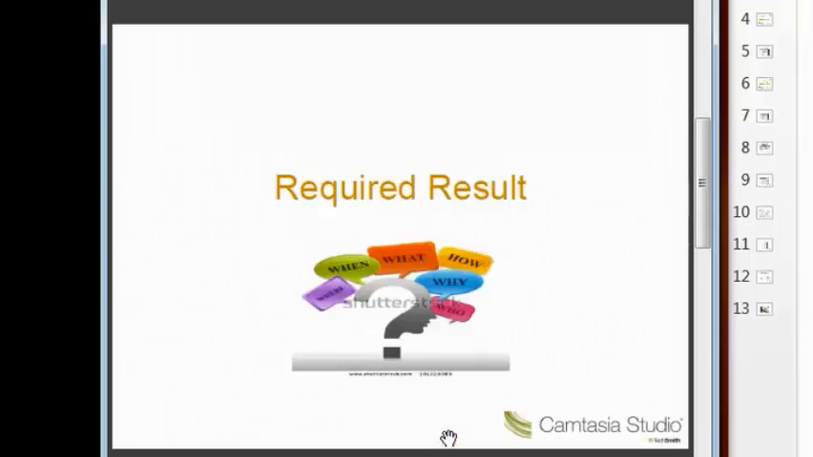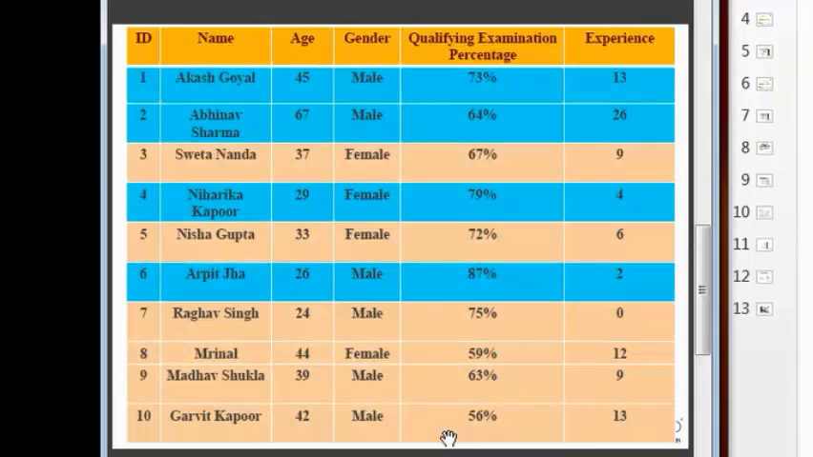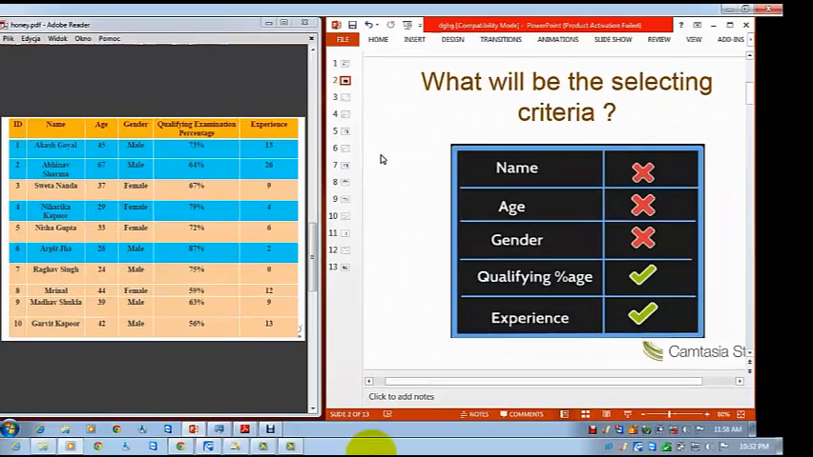What will be our required result? The required result will be highlighted using the blue color. These are the 4 rows that should be our required result. Now, what will be the selecting criteria? It is given in the question that we have to select only those candidates that have high qualifying percentage, marks and experience. So we select only these attributes, rest of the attributes will be discarded.